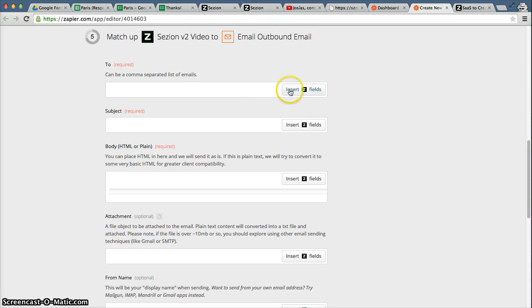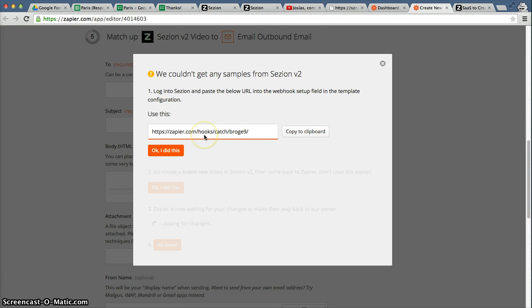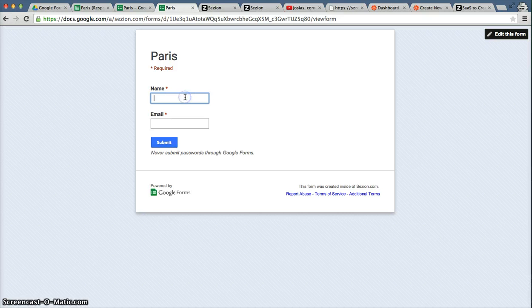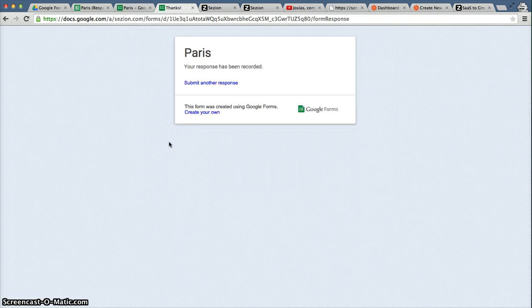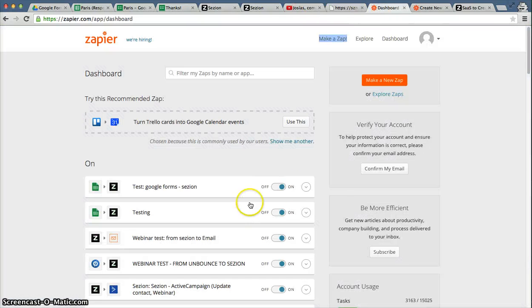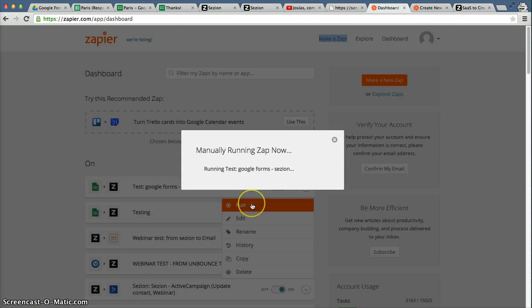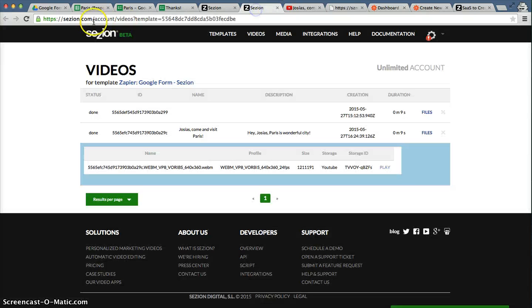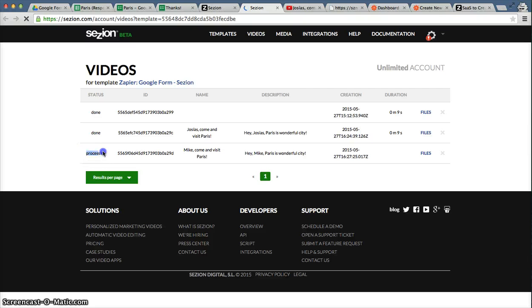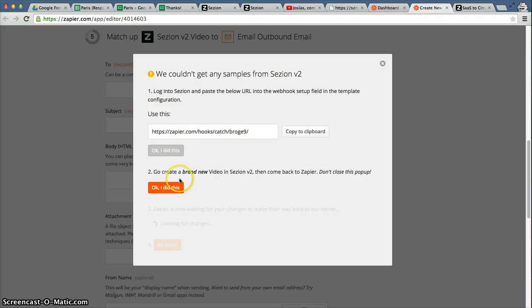First we need to create a sample video with that specific information, with the webhook. So in order to do that, we're going to add a new form submission with a random name like Mike, and an email, in this case mine. We continue. Perfect. I will run this Zap manually, and as you can see, Sezion is generating the video. Perfect. Let's wait a few seconds until we continue. Go create a brand new video.